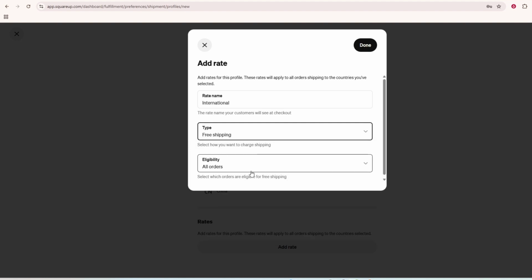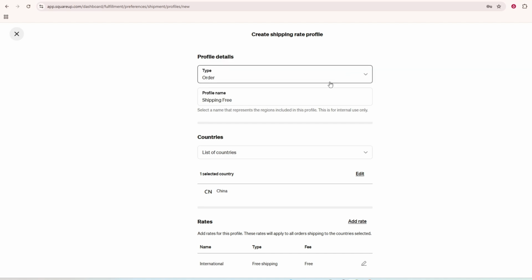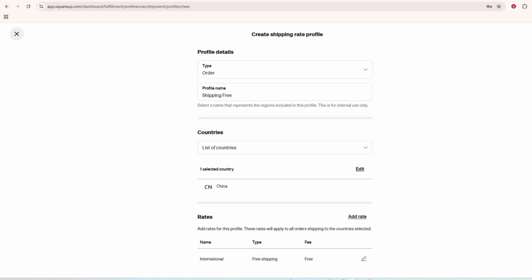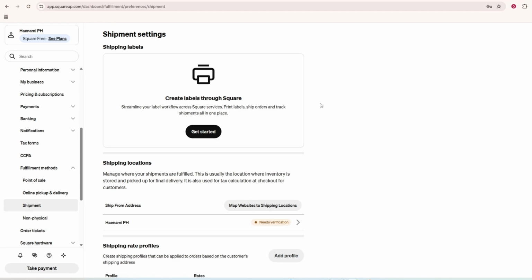Then leave the eligibility set to all orders. Once that's done, click Done. Finally, click Save to create the profile. Your first shipping profile is now set up.